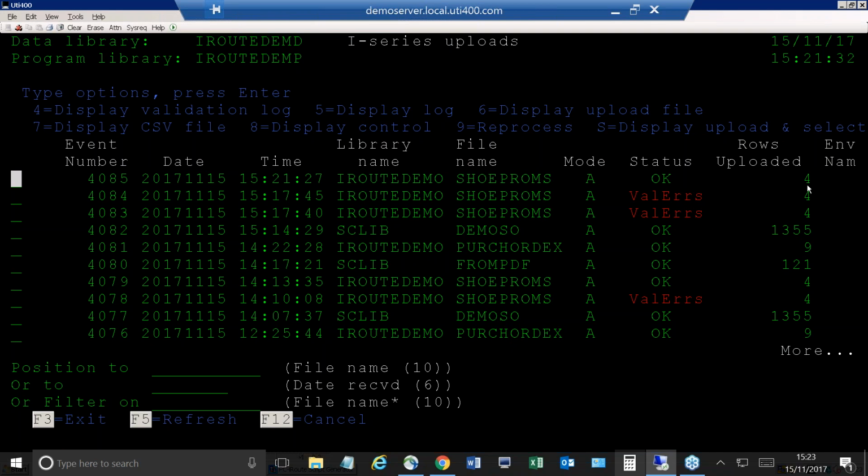You can do it at group level, so if, as in our file, you've got multiple orders in the file, you can just accept any orders that have no errors in them, or you can say I want to accept every single record that is error-free. So that's a very easy way for users to send a spreadsheet, save it into a folder, and it will ultimately get processed and uploaded into the iSeries.